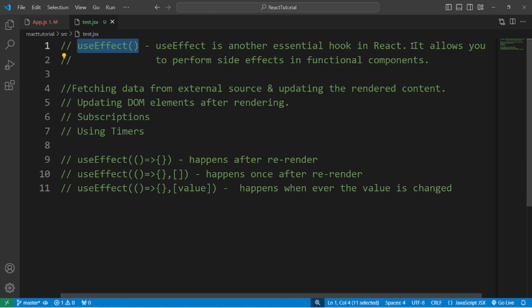So today we're going to be learning about the useEffect hook in ReactJS. So let's get started. The useEffect hook is another hook in ReactJS. As we know, it allows us to perform side effects in functional components. As I said, hooks were only available in classes before, but now they're available in functional components too. So this is another video in my hooks series.